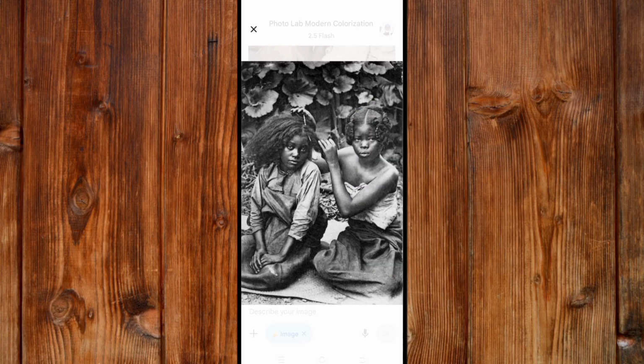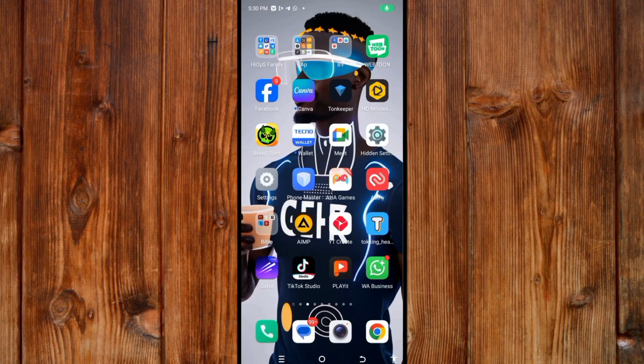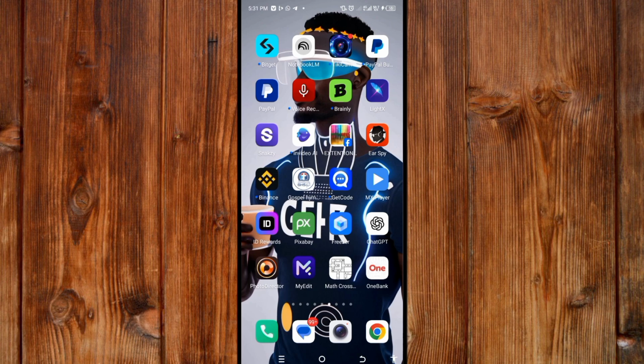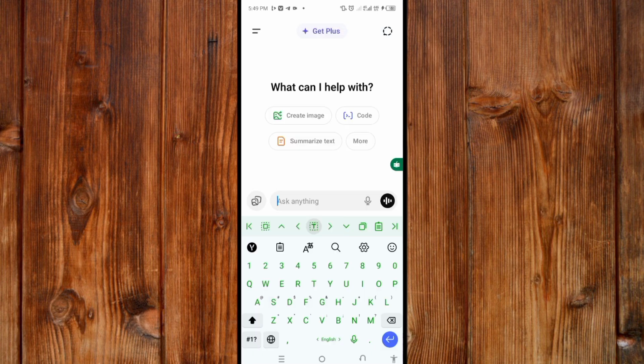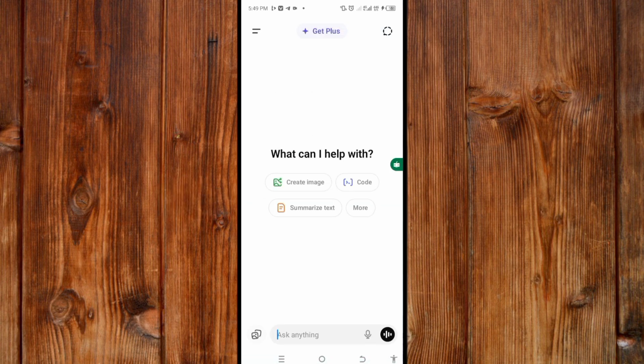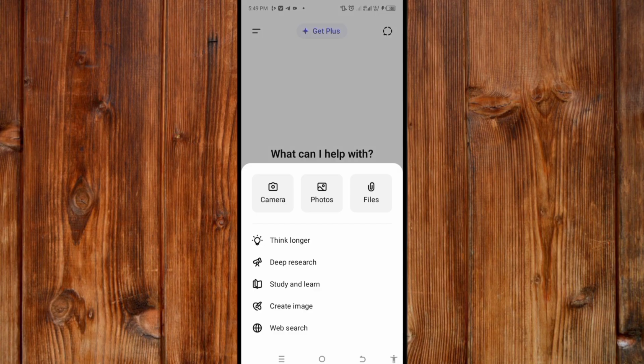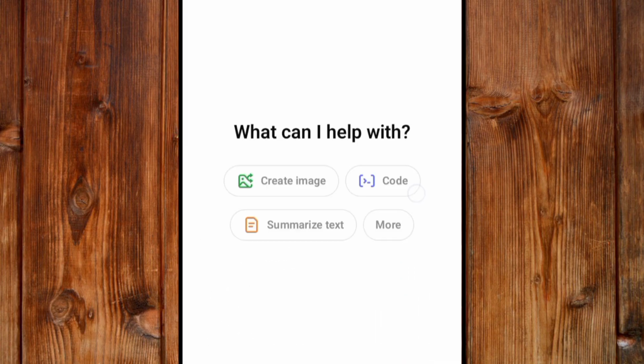Now here to use Chatgpt to color old photo, what you will do is just make sure you have the Chatgpt application on your device or on your phone, or know how to access the website. The first thing is to open the Chatgpt like this. Here upload the picture you want to edit by clicking this photo icon here. Now click on files here.